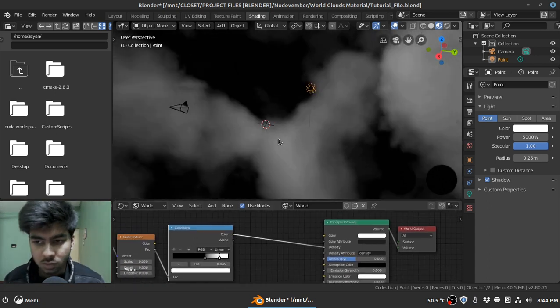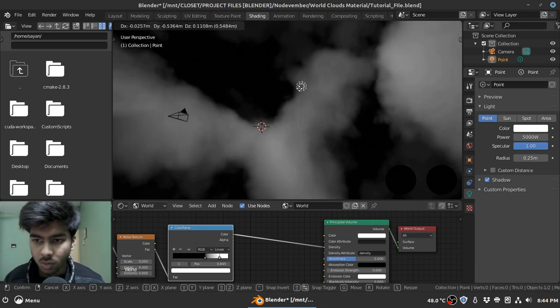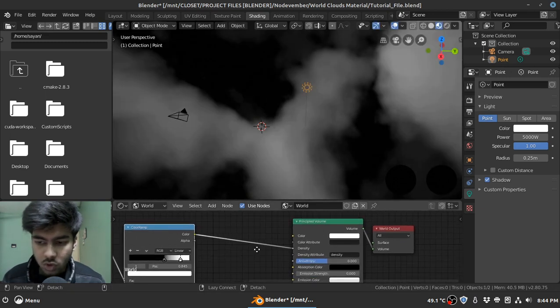Now we will add some more functionality. First of all, the point lamp is what is lighting the whole scene. To check that, grab the point lamp and move it around, and you can see nice volumetric effects. It already looks pretty good. But there are two main problems.